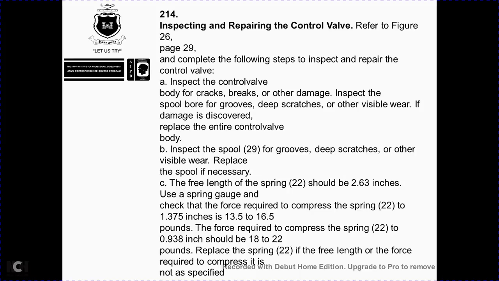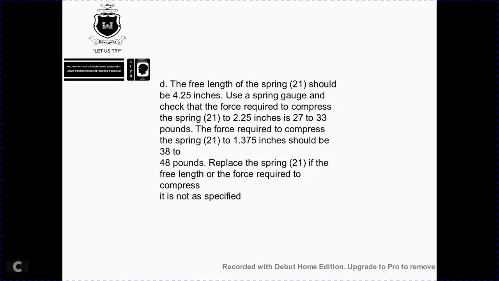Free length of the spring 22 should be 2.639 inches. Use a spring gauge to check the force required to compress the spring 22 to 1.375 inches, which is 13.5 to 16.5 pounds. Force required to compress the spring 22 to 0.938 inch should be 18 to 22 pounds. Replace the spring if the free length or the force required to compress it is not as specified. The free length of the spring 21 should be 4.1 inches. Check the force required to compress the spring 21 to 2.1 inches, which is 27 to 33 pounds. The force required to compress the spring 21 to 1.375 inches should be 38 to 48 pounds. Replace the spring 21 if the free length or the force required to compress it is not as specified.